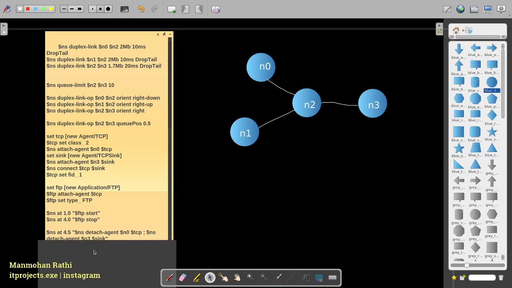Now here we are creating the FTP, file transfer protocol, which we need to use over TCP. So we are calling the FTP class here and setting it to the pointer FTP, and then we are attaching the TCP protocol to FTP, and setting the FTP type.